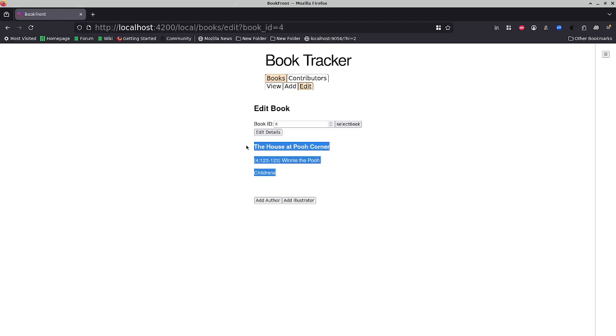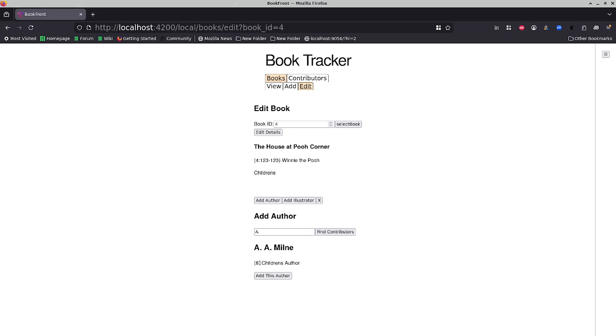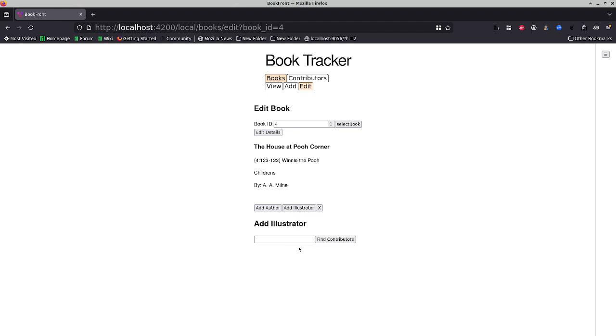So the book has now been created, but it's not associated with an author yet. So I'm going to add an author, and so I'm going to find a dot. That should be enough. That should find me A.A. Milne. So now that's there, and I'm going to add an illustrator. In this case, it's E dot, and that should find me this guy. So I can add this illustrator. And so now that's everything we need to know about the House at Pooh Corner, at least for now.